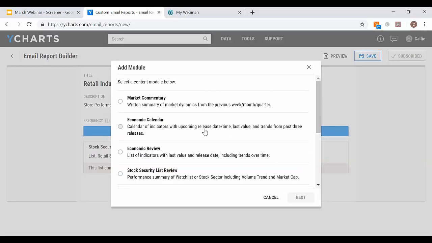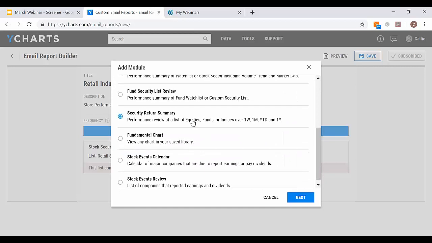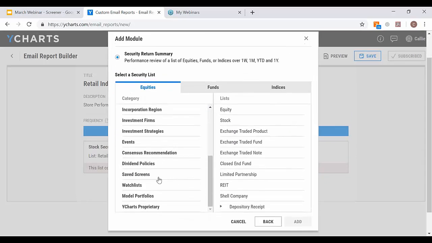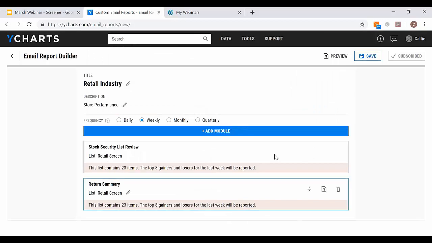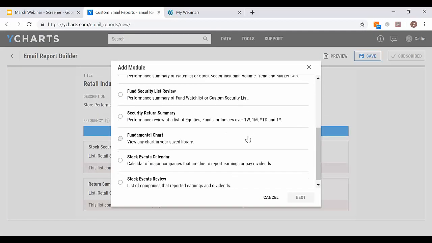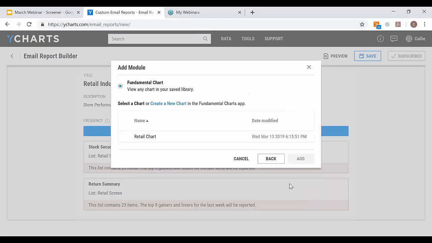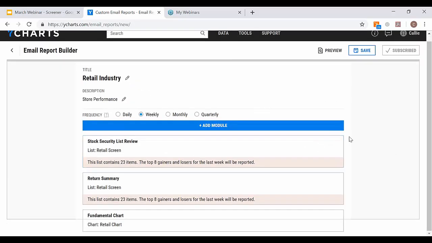The second module I'm going to add is the Security Return Summary. I'm going to choose my watch list again. And then lastly, I'm going to add in my fundamental chart. And what's nice is here, while you're still in the builder, you can preview it ahead of time. That way you know what you're getting.